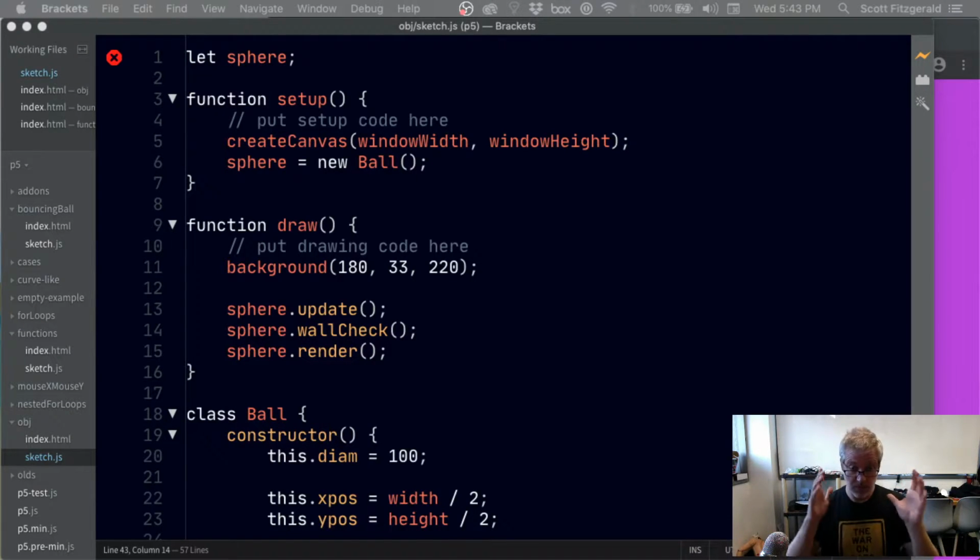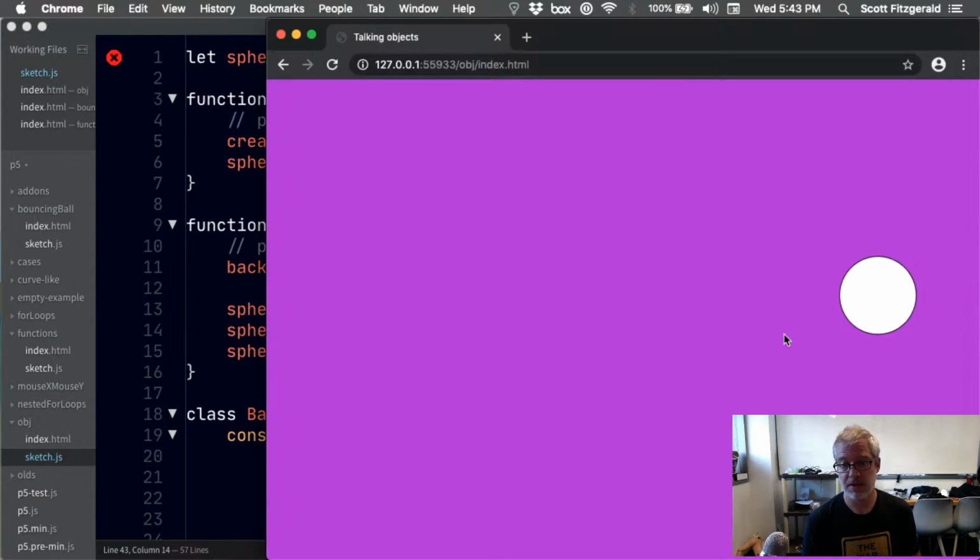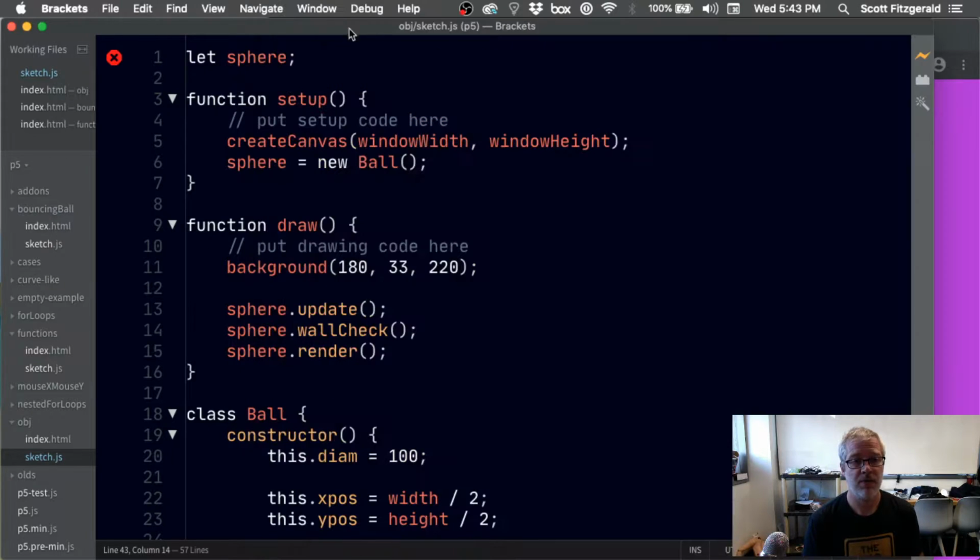With object-oriented programming, it makes it really easy for us to create multiple instances of an object. So we've got our sphere bouncing around lazily. Let's say that we want to make a few more. We can do that by just saying sphere 1, 2, 3. Cool. Now we've got 3 spheres.